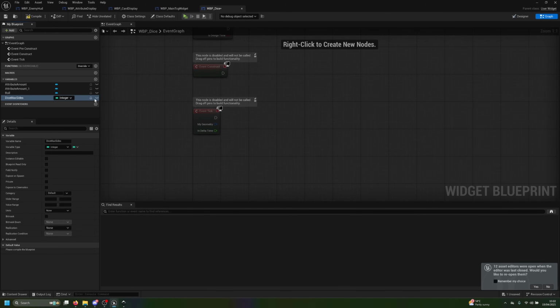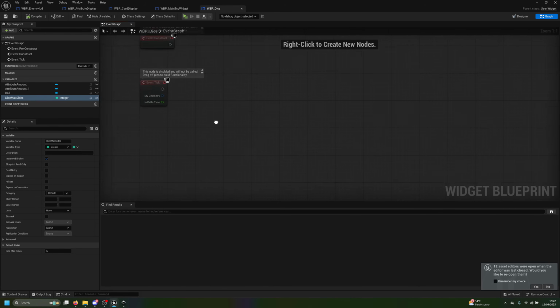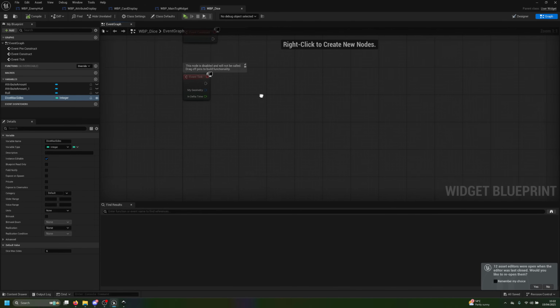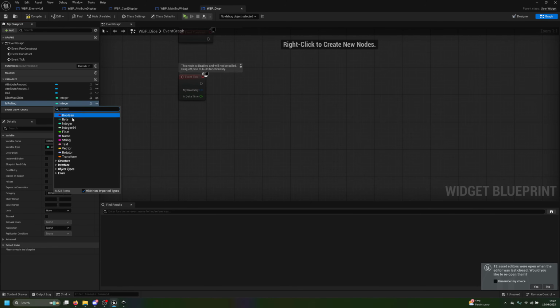And the reason why I'm creating this is because maybe in the future you guys want to create a D20. So, you know, you can set up how many sides you want. In this case, 6. Now, what I can actually do here is create a new variable called is rolling, right? And it's going to be Boolean.